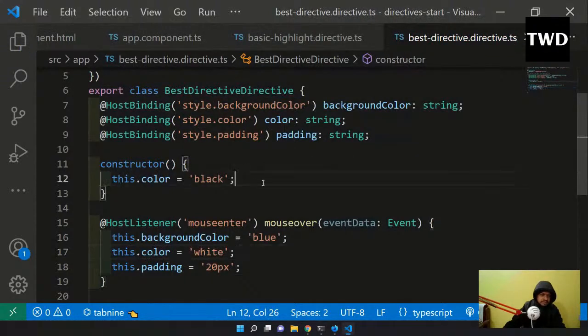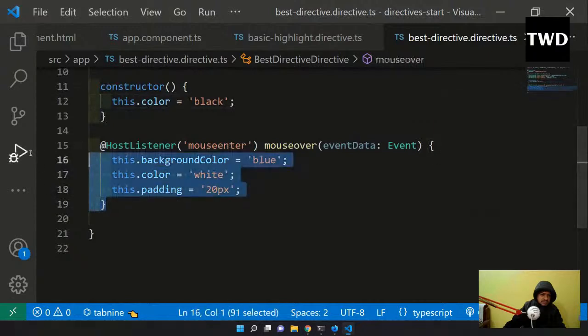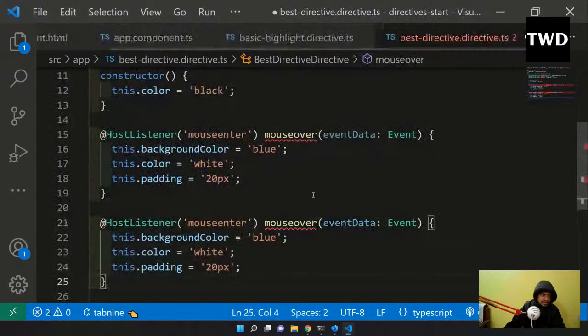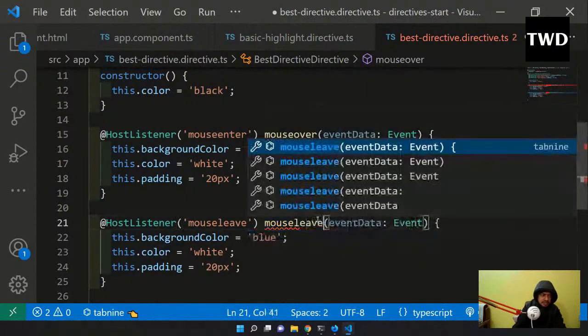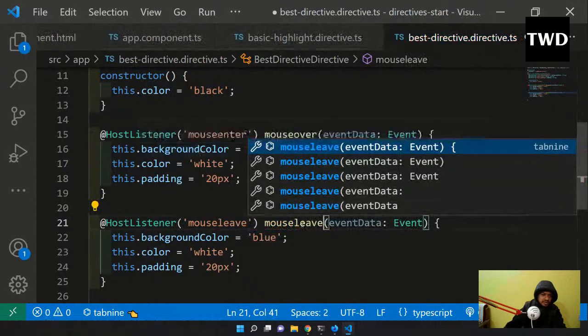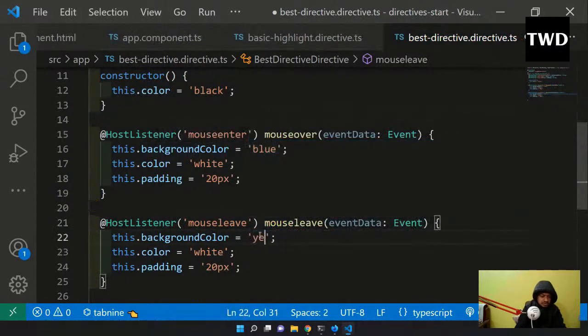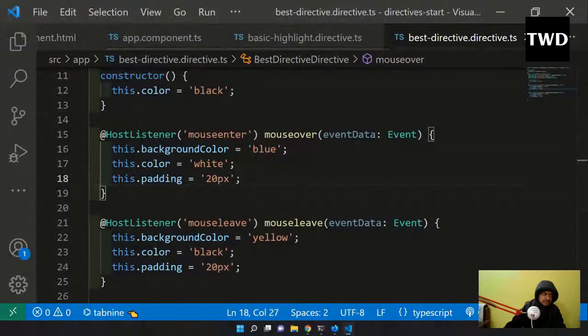Okay, this thing I can do. And then HostListener and mouseleave, and mouseleave, event data is like background. Let me change it to yellow, black, and 20 px is there. So this is there, save it. Now a directive is created.